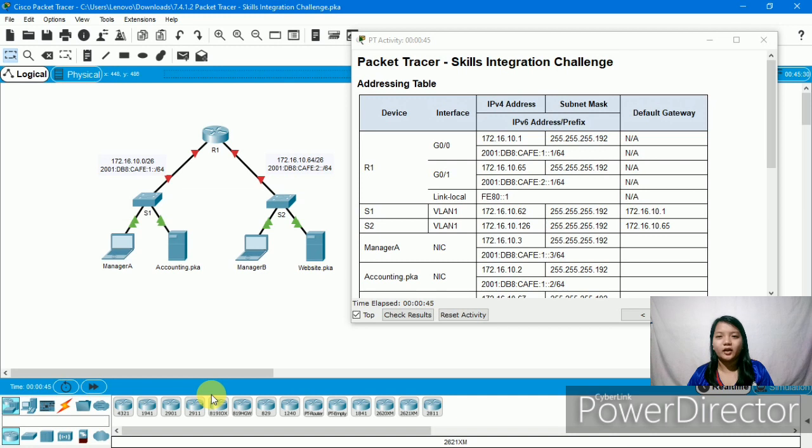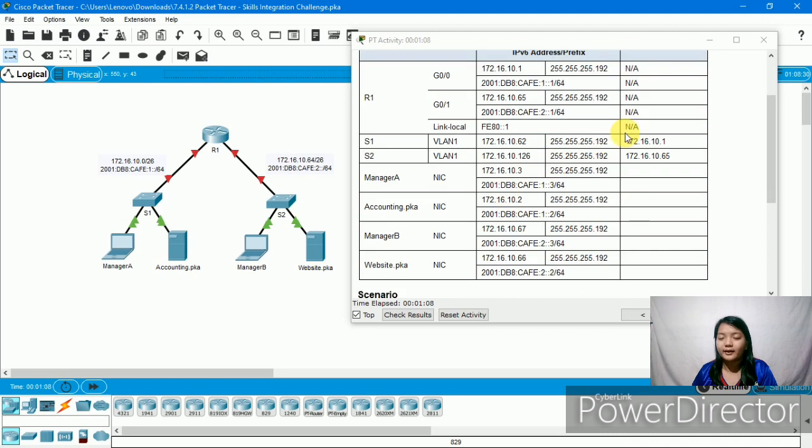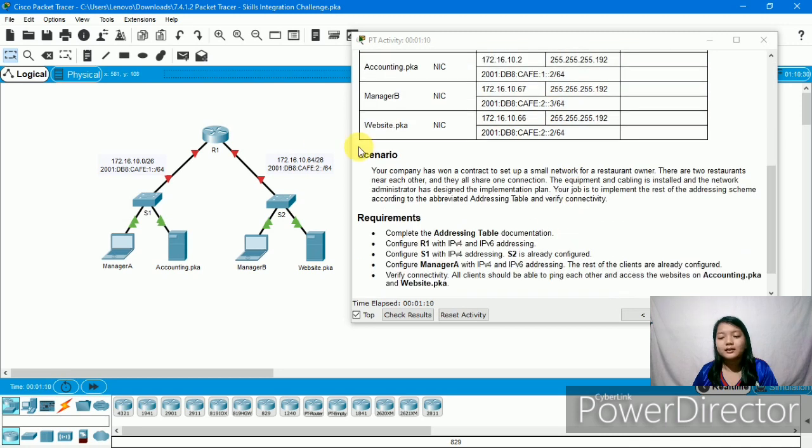This video is all about the Packet Tracer of Chapter 7, the Packet Tracer Skills Integration Challenge. So we have here the addressing table. The addressing table has a device interface, IPv4 address and subnet mask, IPv6 address, prefix, and the default gateway. So they have the data here, and then the scenario.